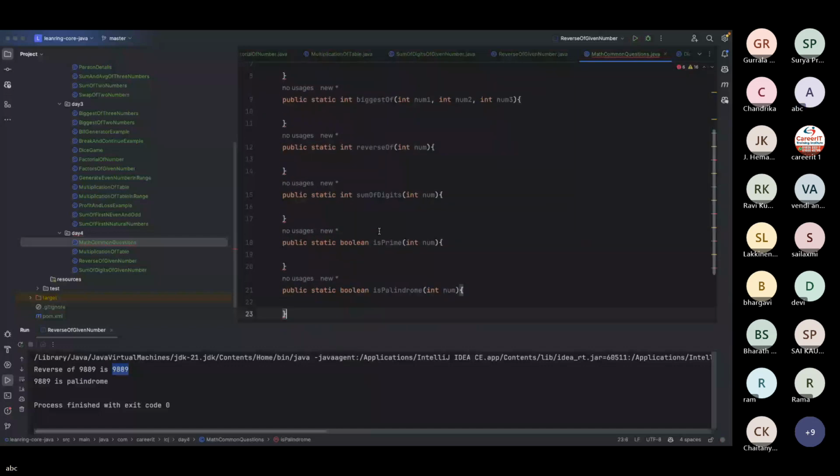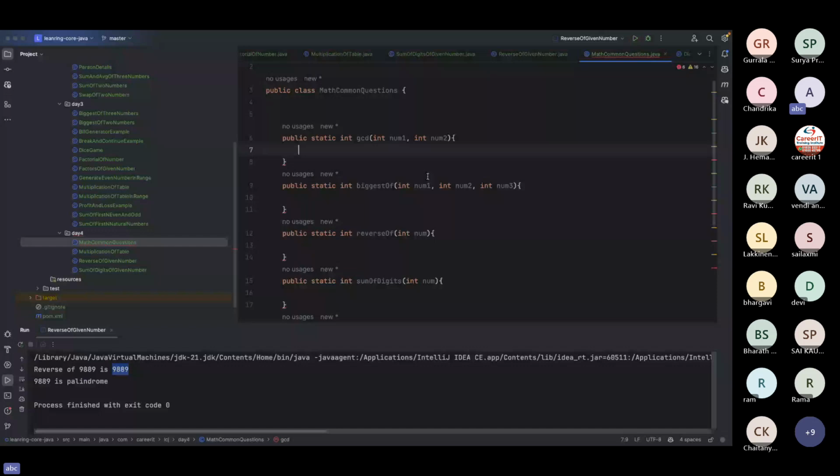Now you think of this method like a person. It is saying, hey, if you give me two numbers, I'm going to return you the GCD of these two numbers.